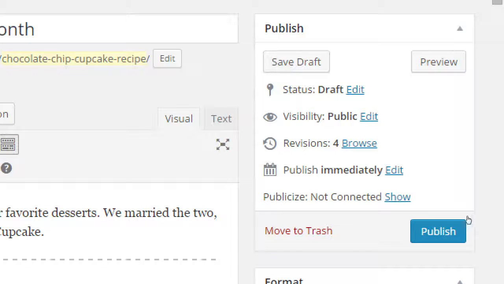Do you have a publish button? No. Does it say update? Yes. You've already published it instead of saved it.